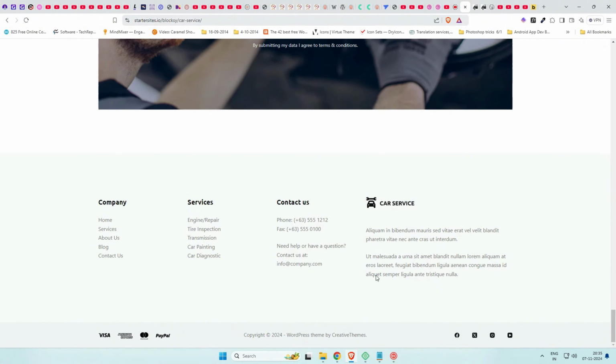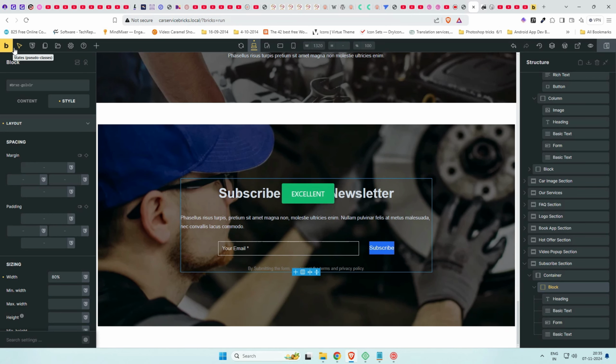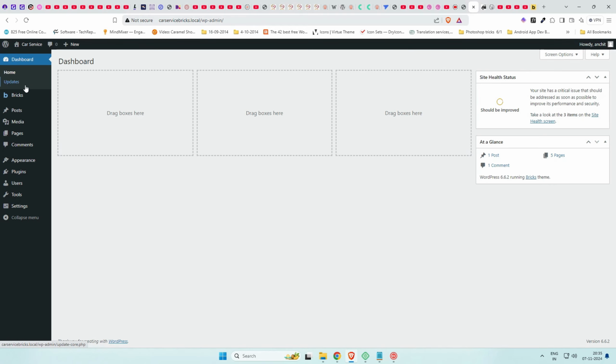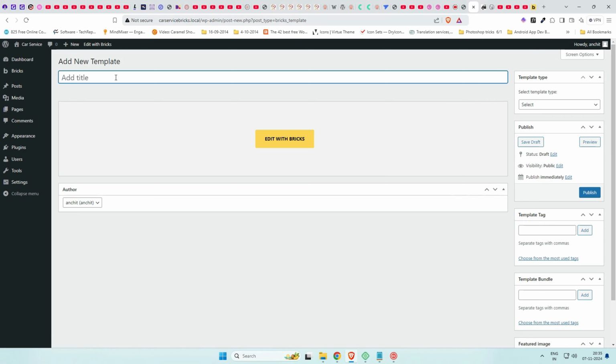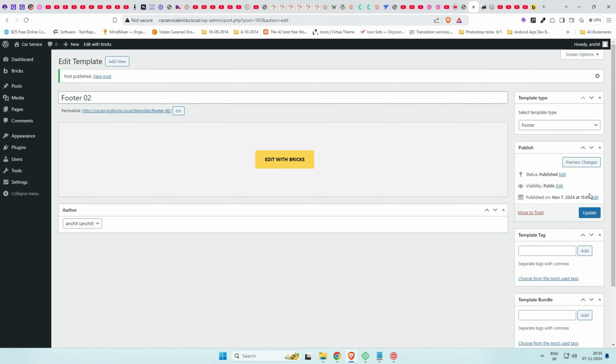Here we make another template like we did for our header section. Save this page and head back to the Dashboard. Under the Bricks menu, select Templates. Click on Add New Template and give it a name. Select the template type as footer and publish. Click on Edit with Bricks.